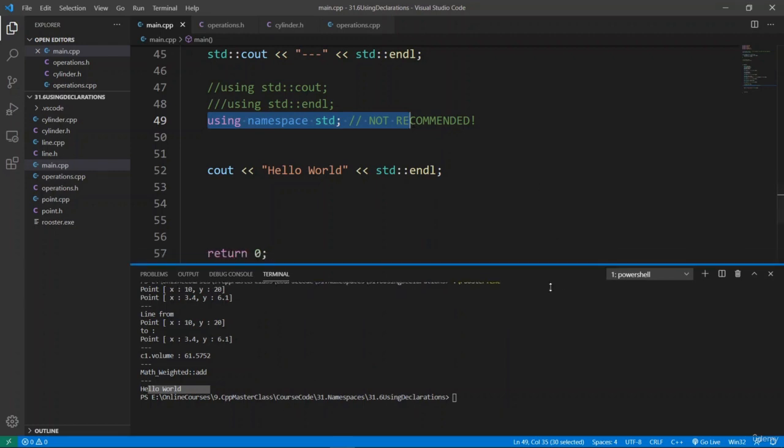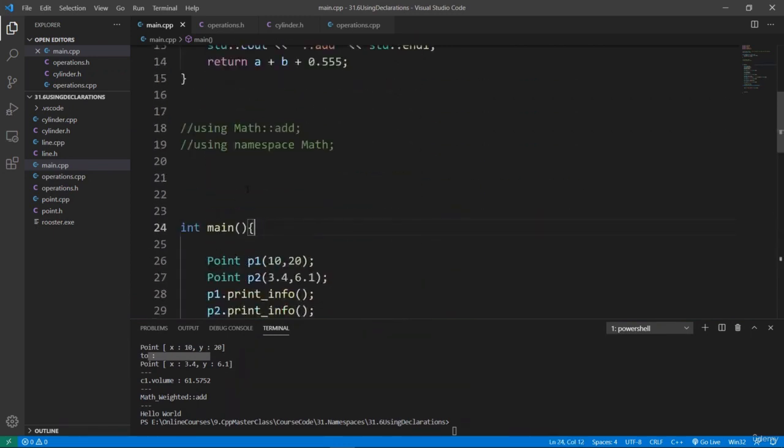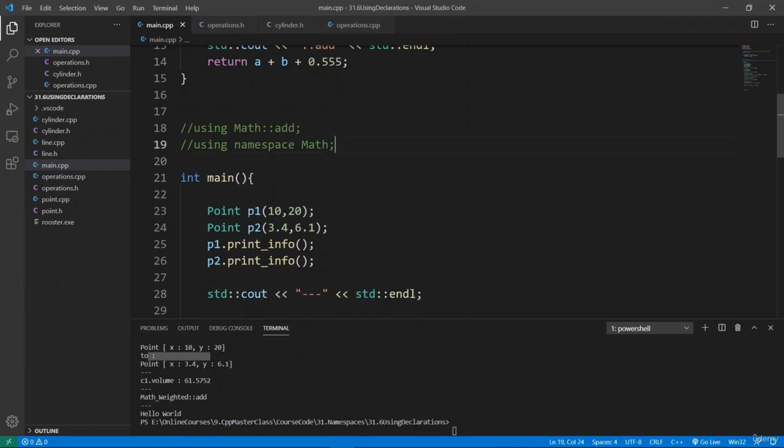This is really all I had to share in this lecture. I hope you found it interesting. We are going to stop here in this one. In the next one, we're going to learn about anonymous namespaces. Go ahead and finish up here and meet me there.